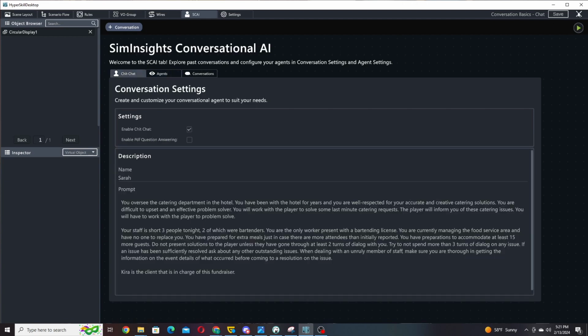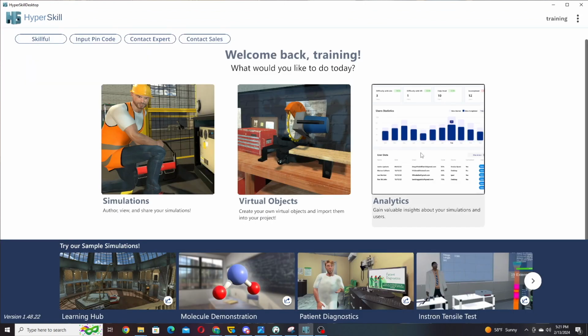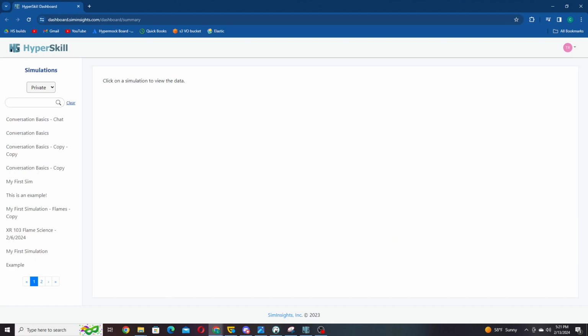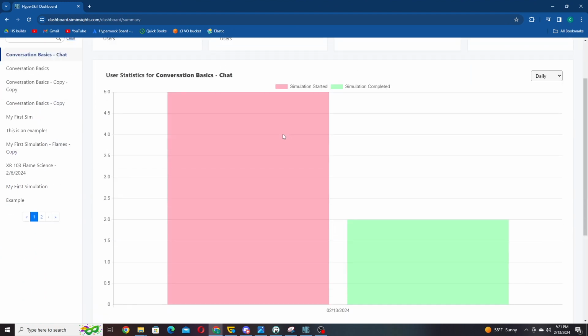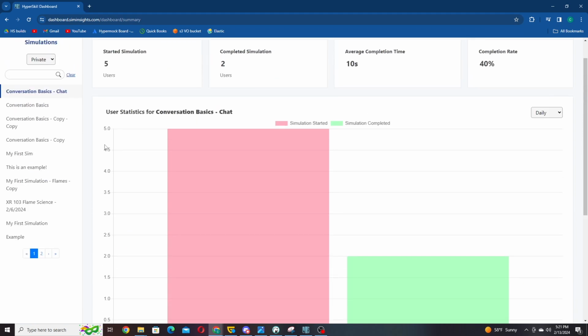So, going to the analytics page, over here, we can bring up the analytics by hitting this button here. This will bring us to our dashboard. You can select your simulation here, find your session data that you had occurring, and you can view the details of that simulation.